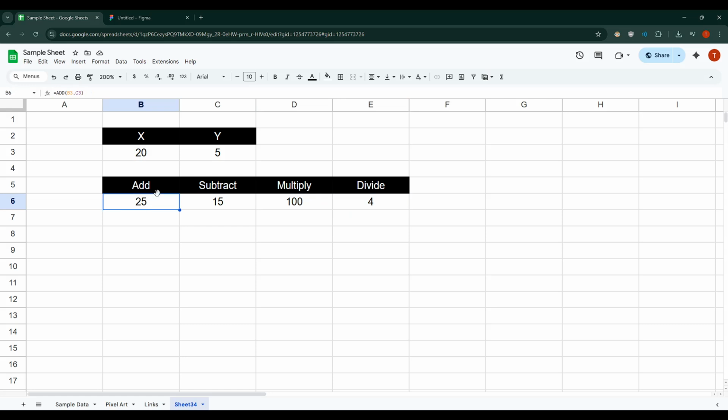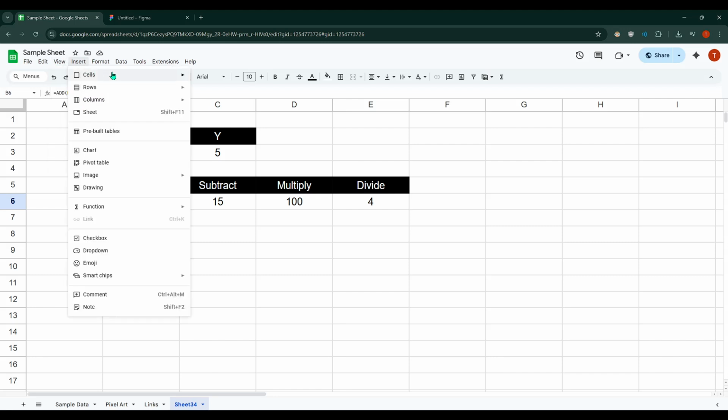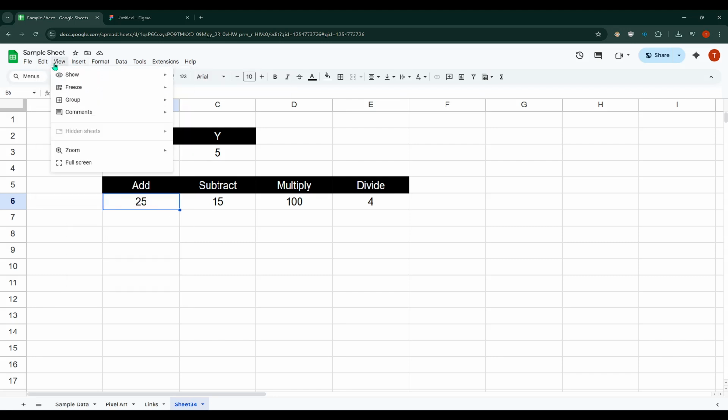Now, to hide this formula bar, you'll want to direct your attention to the menu at the top of your Google Sheets window. You'll notice several menu options like File, Edit, View, and so on. The option we're interested in today is labeled View. Click on View, and you'll see a drop-down menu appear with several options related to the display of your sheet. Within this drop-down menu, you'll notice an option called Show. When you hover your cursor over Show, it will expand to reveal additional options. Among them, you'll see Formula Bar.